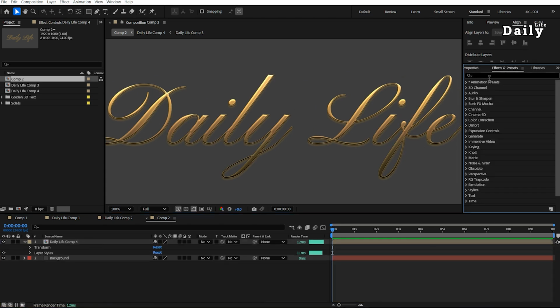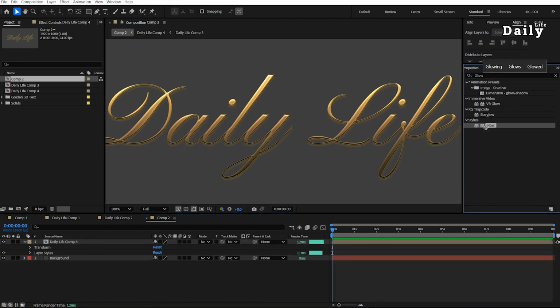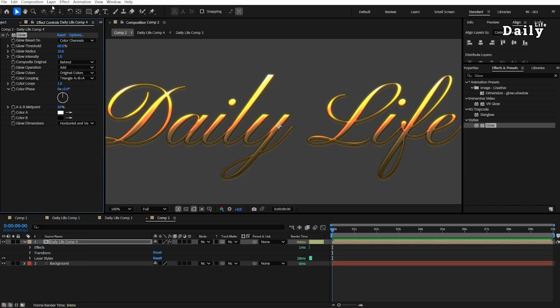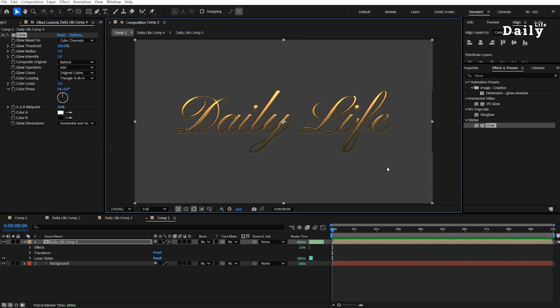Adding the glow effect. Add the glow effect and set 100 for the glow threshold. The glow threshold determines which parts of the layer will receive the glow based on their brightness. Set 7 for the radius and 1 for the intensity. Now you have a nice reflection effect on the background, enhancing the 3D appearance and giving the text more depth and dimensions.